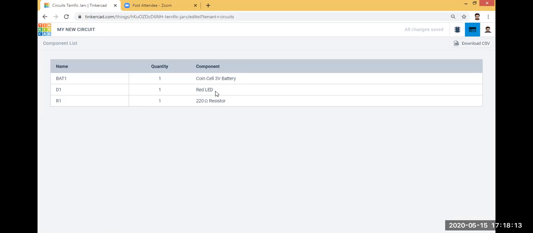Or if you want to download this list in Excel format, at the bottom portion of the component list view, you can see download CSV. Click here, and you can download this into an Excel format. You can see BOM.CSV, that means bill of materials. I click here, and I will show the Excel file.